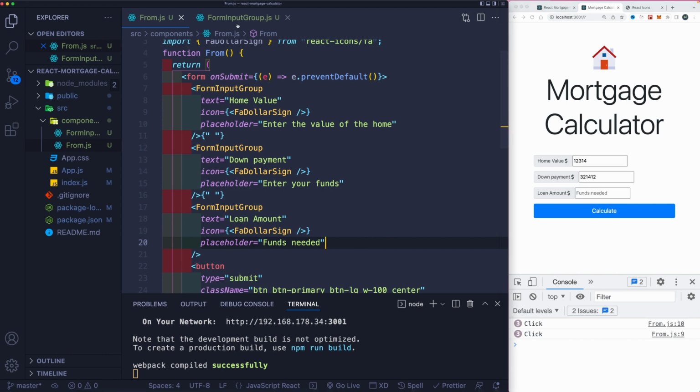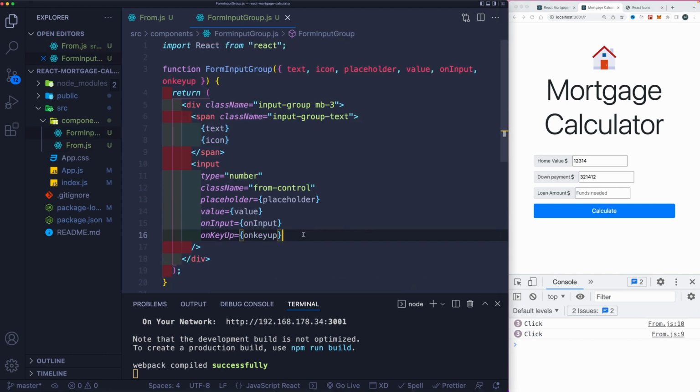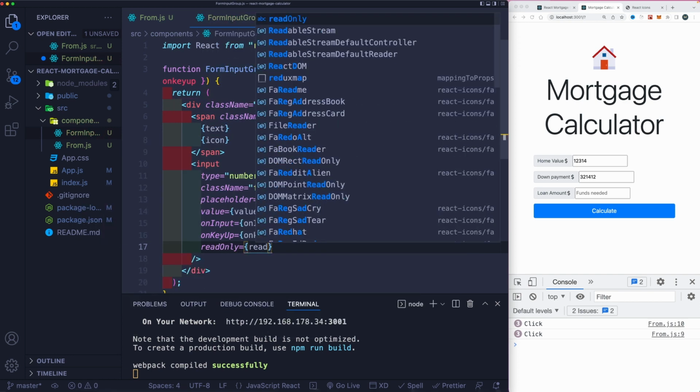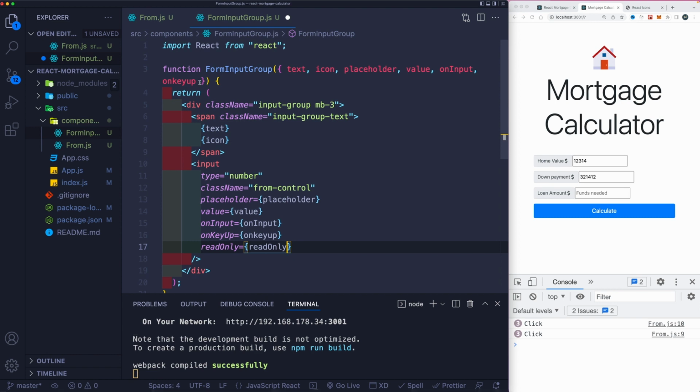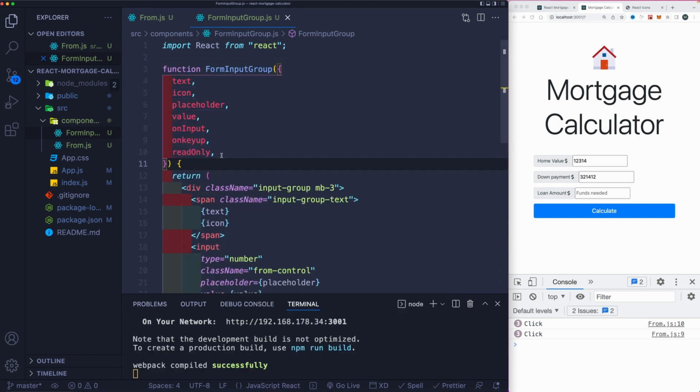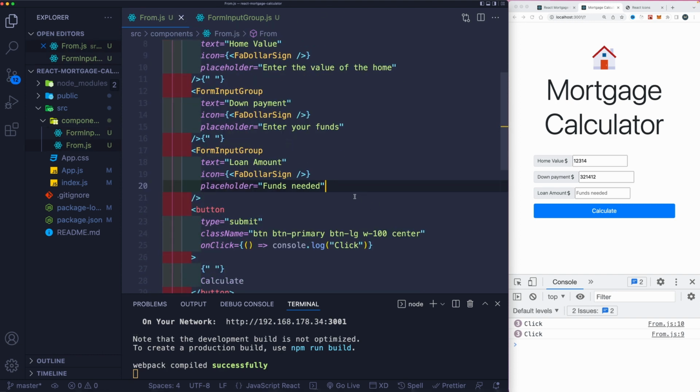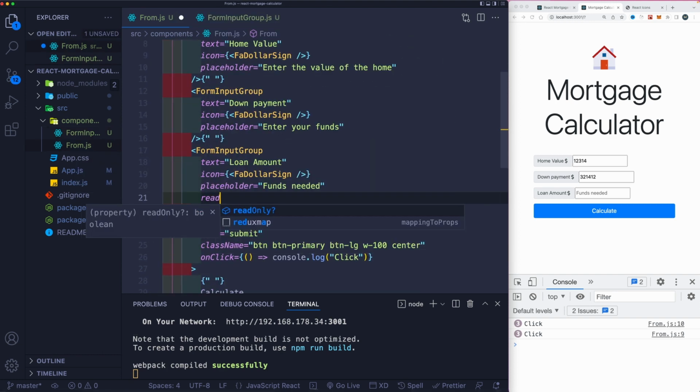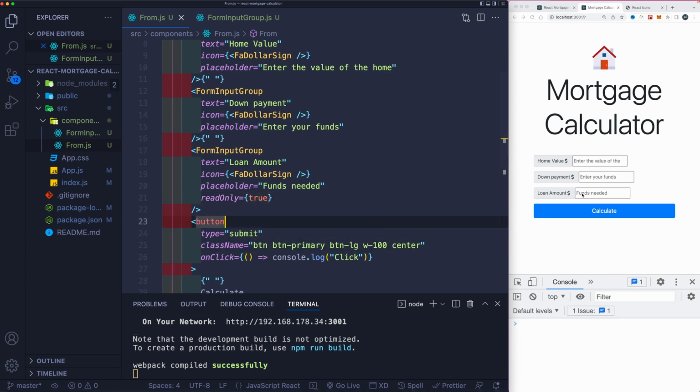So we can add back to our form input group another property of read only, and we're going to pass it up here as a prop. So comma read only, and now we can use it. I'm going to set the default value of false up here in the prop. Go back to our form, and if I now use the property of read only on it and set this to true, then I can no longer edit the content or the value of this input.